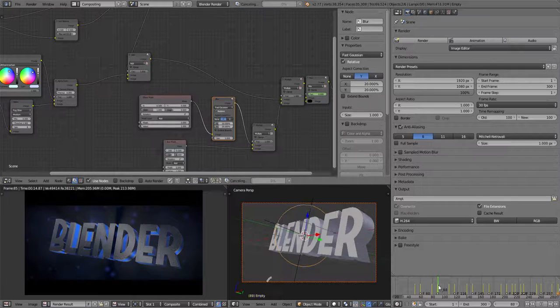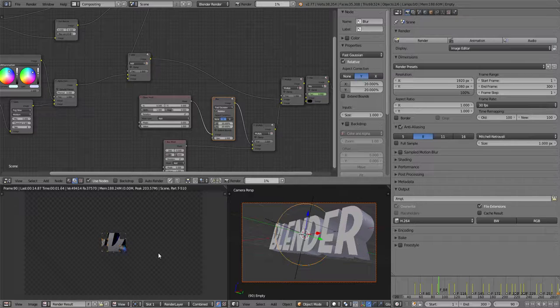I'm actually going to go to a frame where the word is near the edge of the screen, like right here, and it's going to render that and actually put it here, and let's see if that actually blurs out what's on the edges.